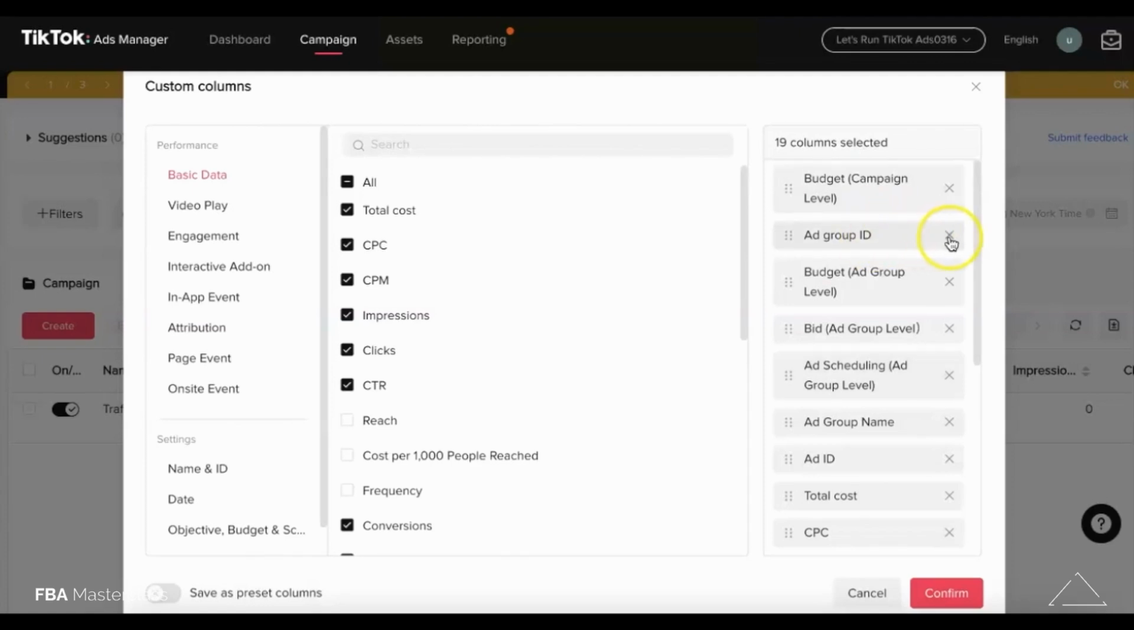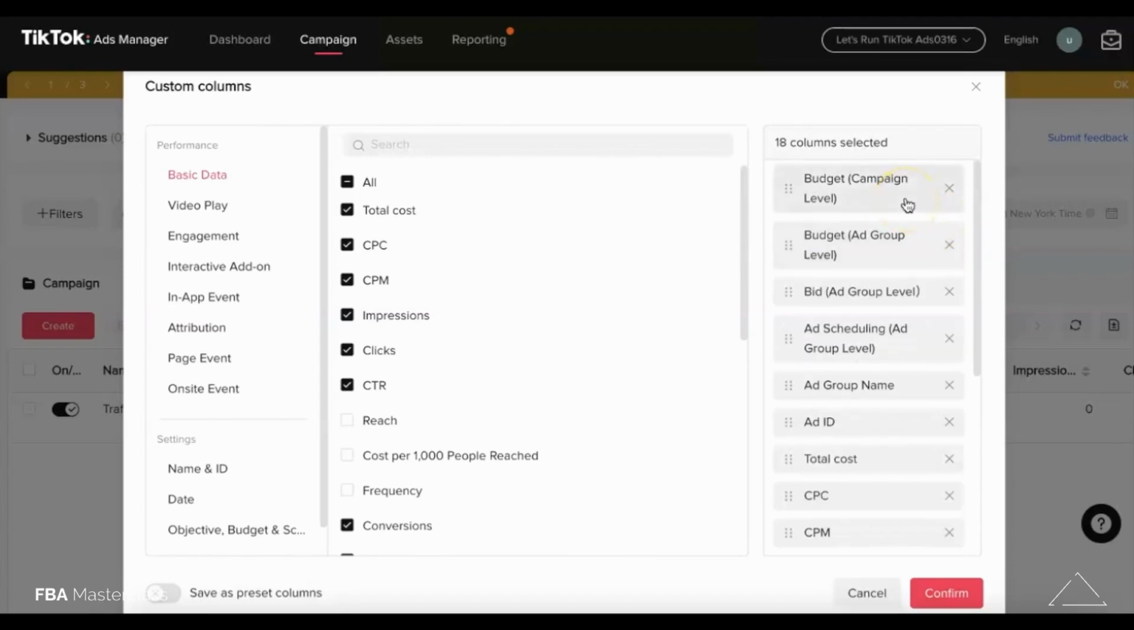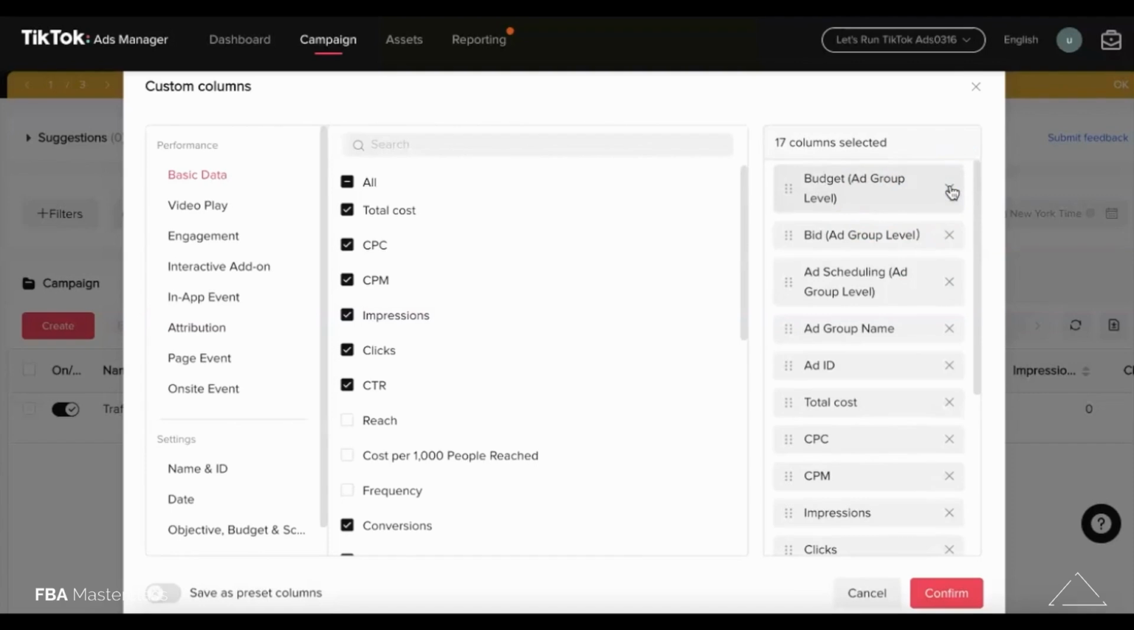Let's start with ad group ID. I don't think you specifically need to know what your ad group ID is in order to evaluate performance, so we can just get rid of this one. We know that our budget is set on the ad group level rather than the campaign level, so we can also get rid of this. This one is specifically related to a bid strategy, which we're not doing any bidding on here. We have automatic bidding set, so this is also not something that we need to know.